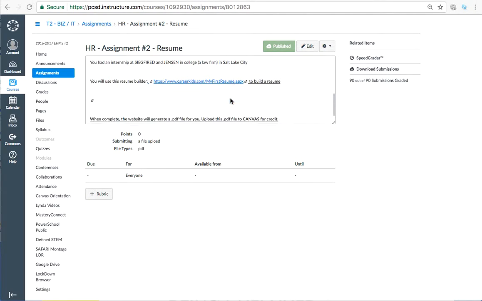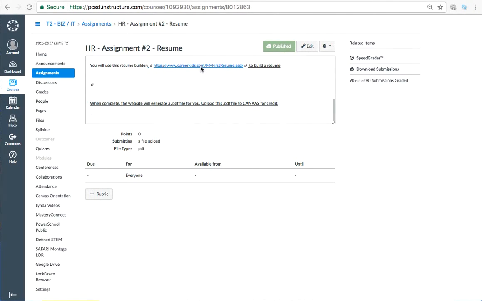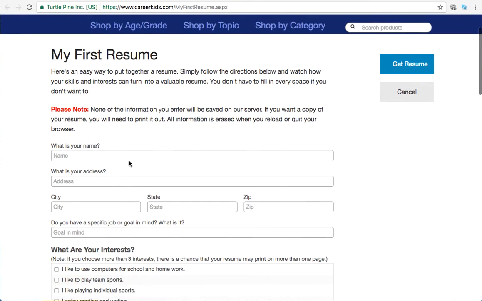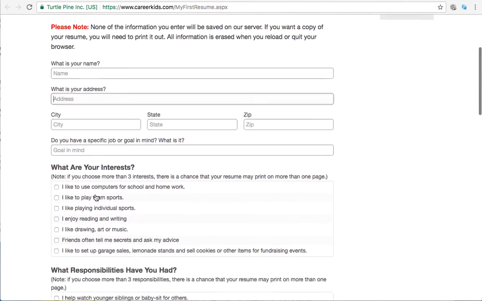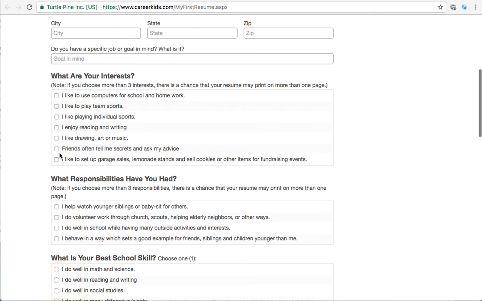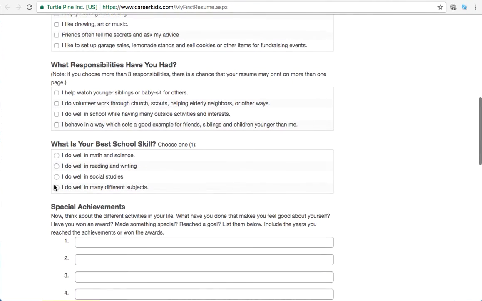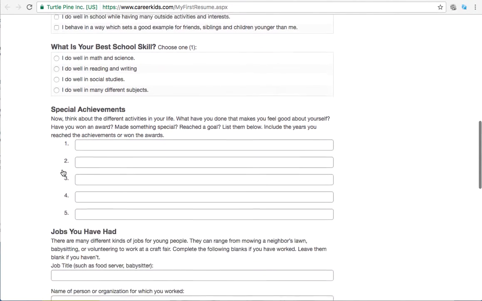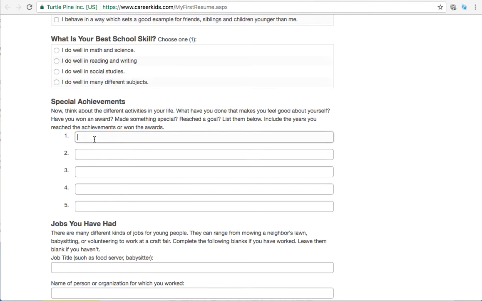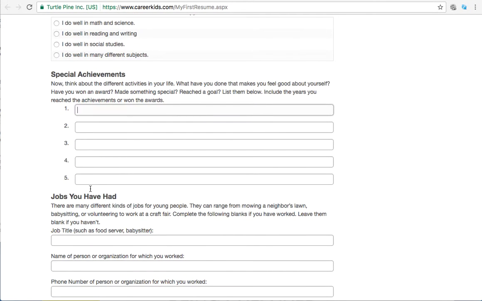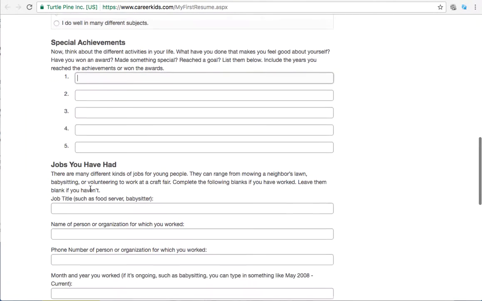For this assignment, you're going to need to go to the link here. And then once this comes up, you're going to type in your actual name. You can make up your address. Put down what you're actually interested in, what responsibilities you've had, what you did well in school, and then for special achievements, you could make up any special achievements that you would have or that you've actually had.